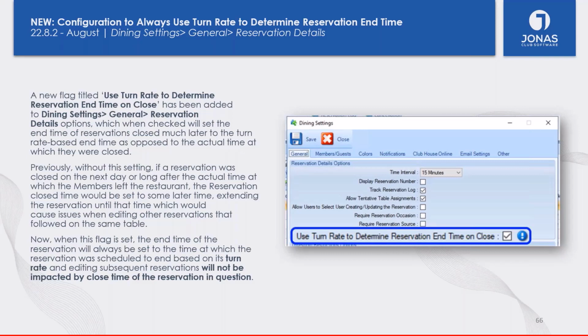What would happen is the end time of those reservations would get set to 11:59 on the previous day. Well, in and of itself, it doesn't cause much of a problem. However, if you were going to try to edit subsequent reservations on that same table for that previous night, it would throw an error indicating that you had concurrent reservations because that first reservation was closed inaccurately at 11:59:59. So when you enable this flag, what'll happen is if the reservation took place at 7 p.m.